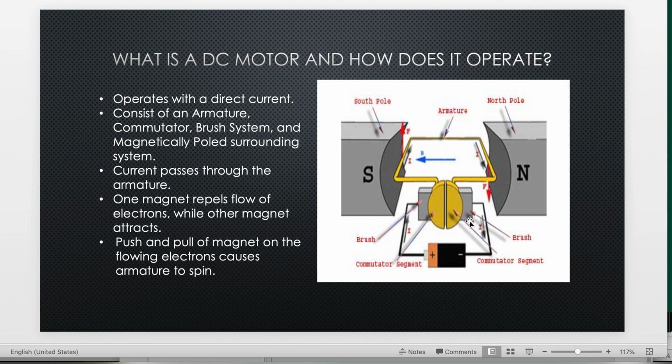The commutator is connected to the direct current supply through the contact metal brushes that slide along the side of the commutator. The armature is connected to the commutator, which consists of coils of wire around an iron bar, and the stator surrounds the armature and is made of positively charged and negatively charged magnets that create a magnetic field.